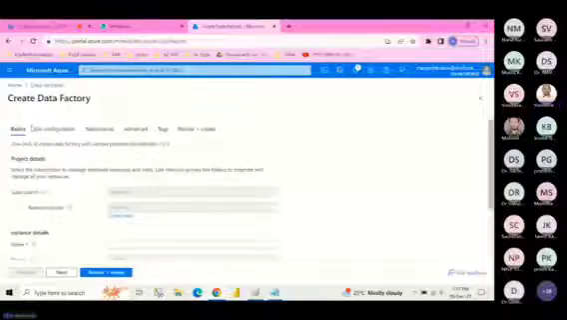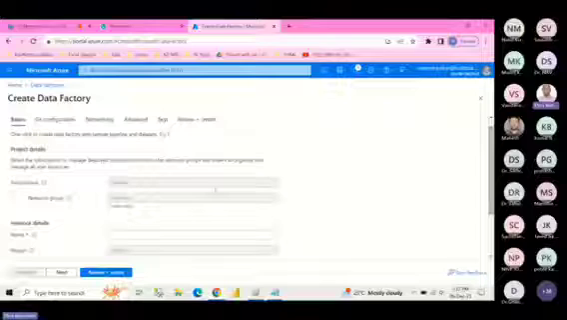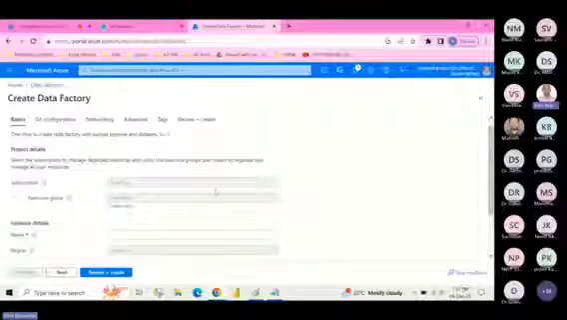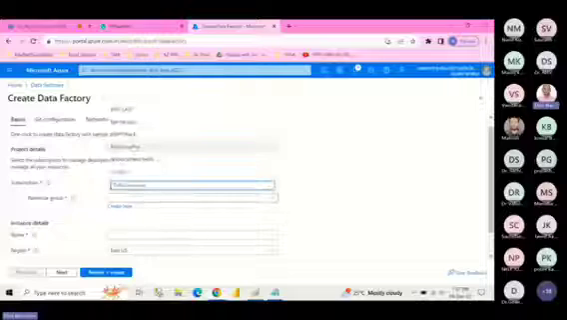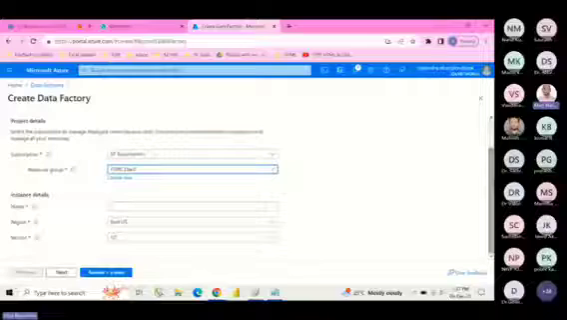Now I'm giving the basic details. It is similar to any service. It is asking for the subscription. This is my subscription. And now I am selecting the resource group name as FDP 8 day 3. All of you select the same resource group.